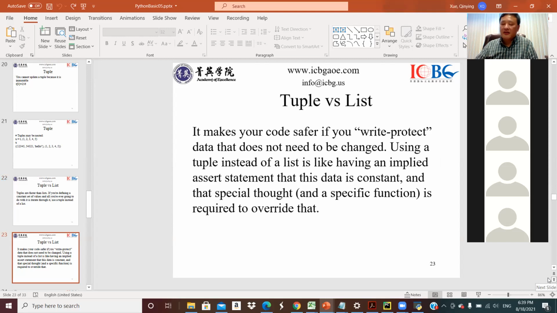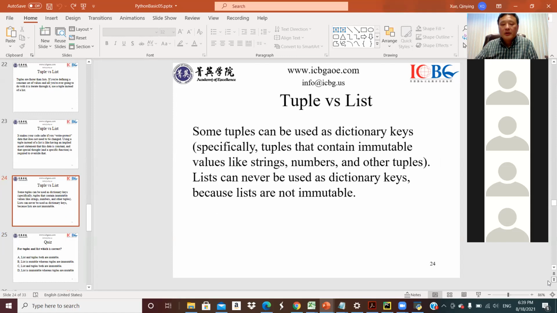It also makes your code safer. Why? Because it's protected. You cannot change it. Once it is created, you will not be able to change it. So that's why this is safer.